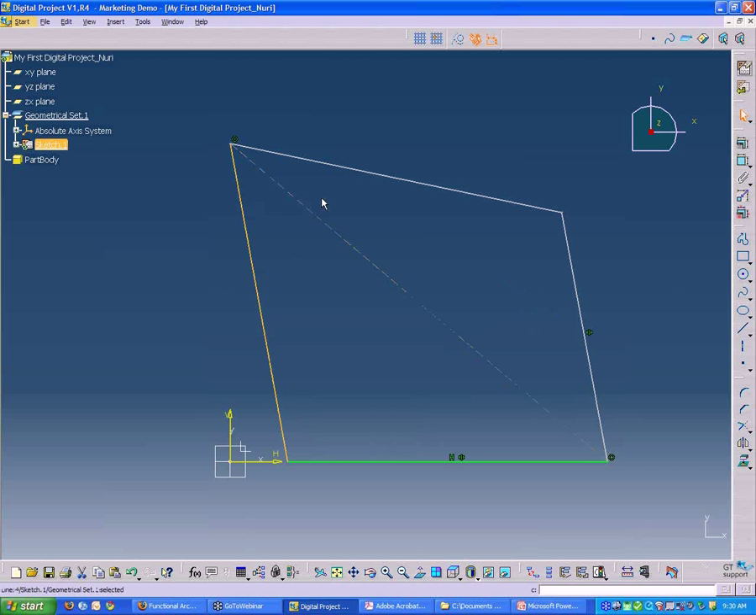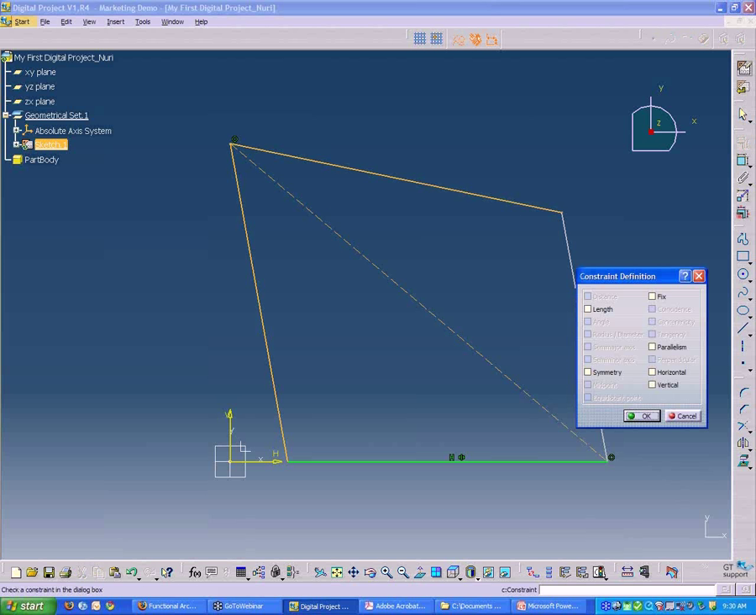So I'm going to do the same for the other side. I'm going to hold down my control. I'm going to select this line, and then this upper line here, and then the middle sketch. And I'm going to select the Constraints Defined dialog box button, the upper one here, and say Symmetry again.